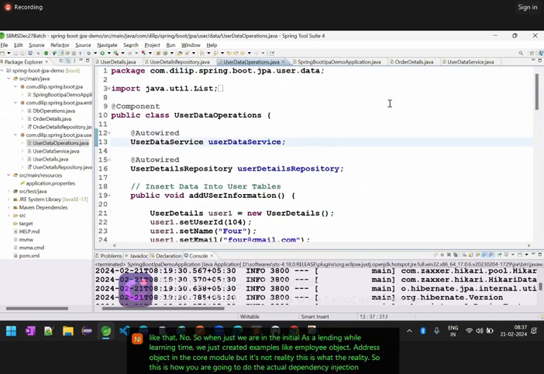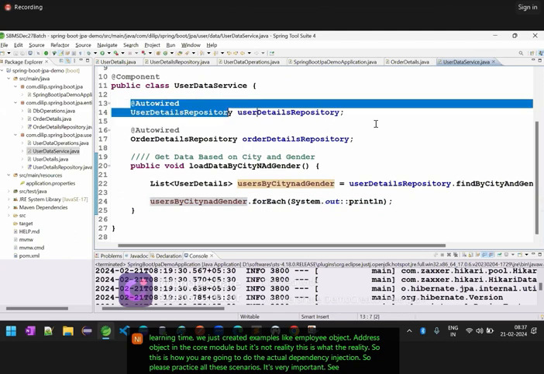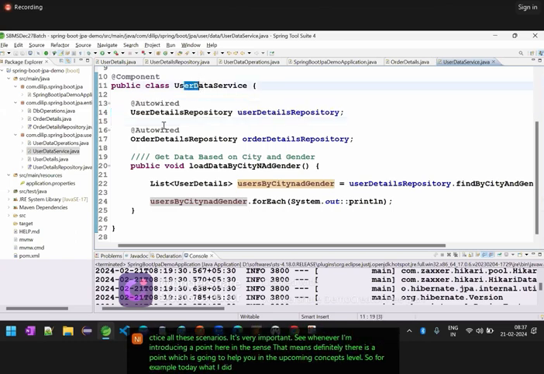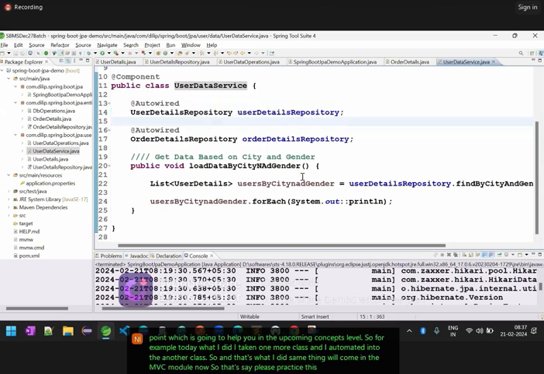So please practice all these scenarios. It's very important. Whenever I introduce a point here, it means there is definitely something that will help you in the upcoming concepts. For example, today I took one more class and autowired it into another class. The same thing will come in the MVC module. So please practice these scenarios.